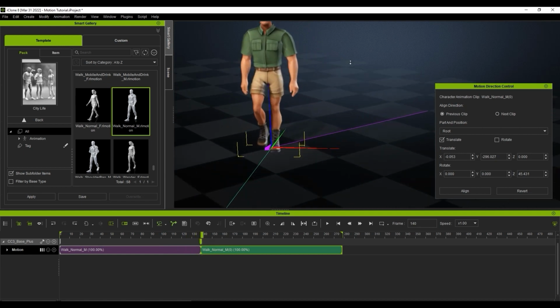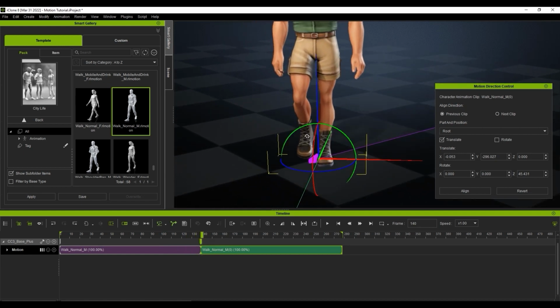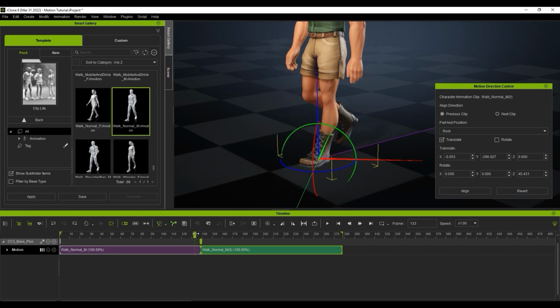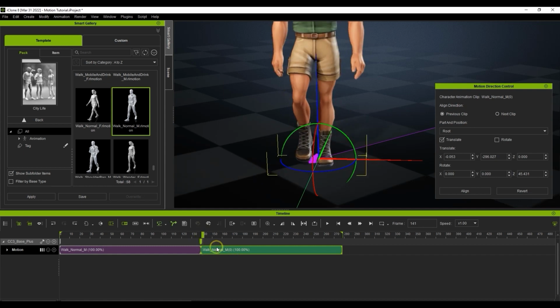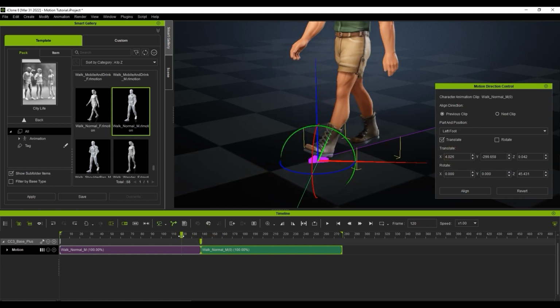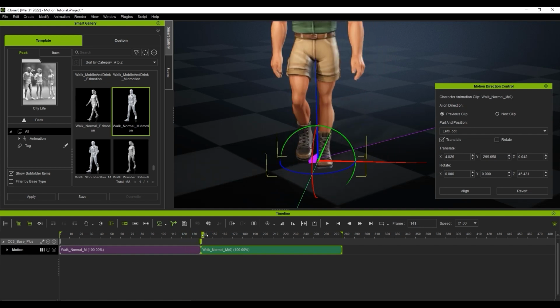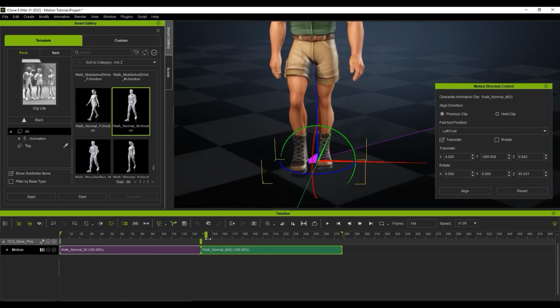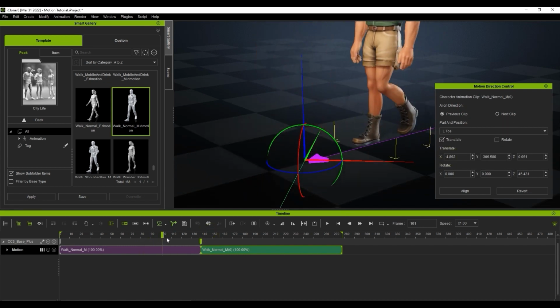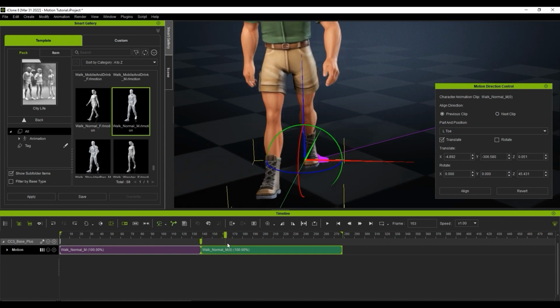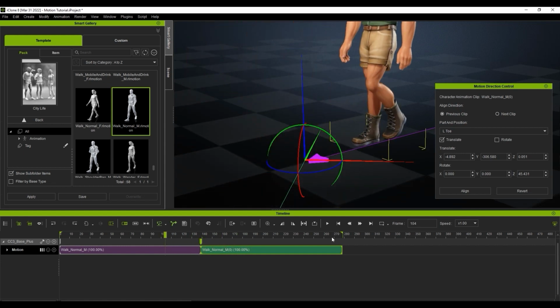The first thing we want to do is ensure that the second clip is selected and that align direction is set to previous clip. From there, instead of setting the alignment to the root, we can go into the Part and Position drop-down menu and choose Left Foot, since it's the left foot that is planted when the direction is changing. When we play back, we'll see the result is better, but still choppy. We can even align to the left toe as well to see if that improves the results. In many cases, animated actors will pivot to change direction on their toes instead of their heels.